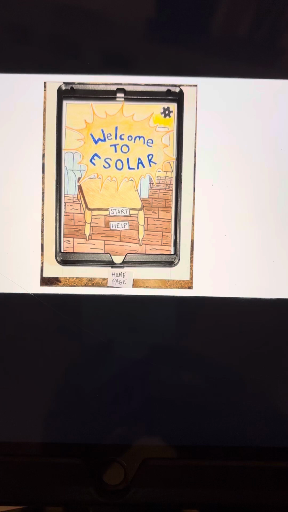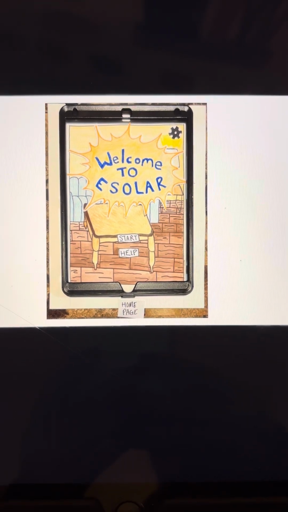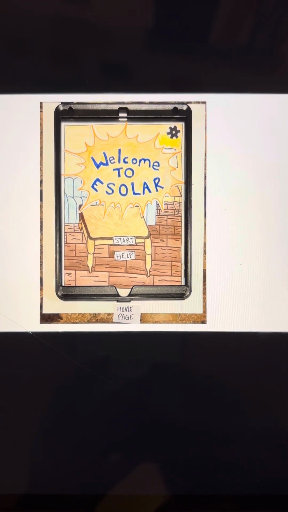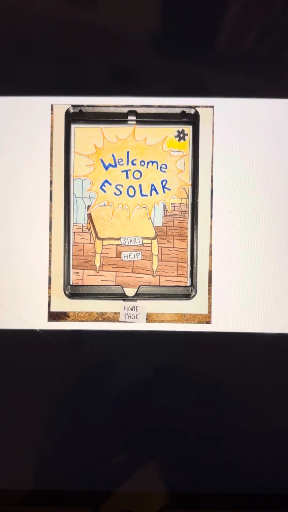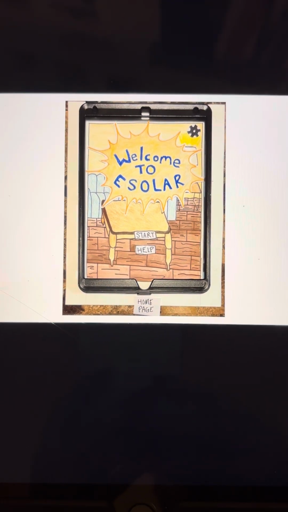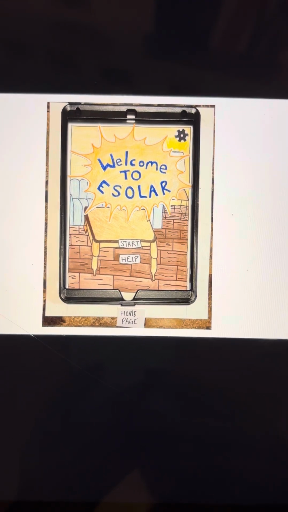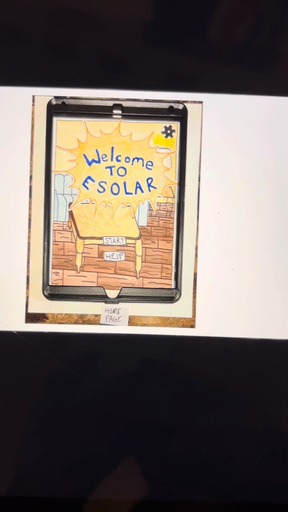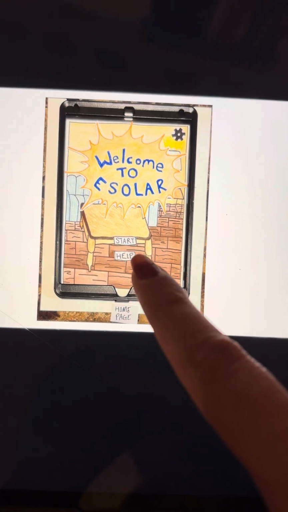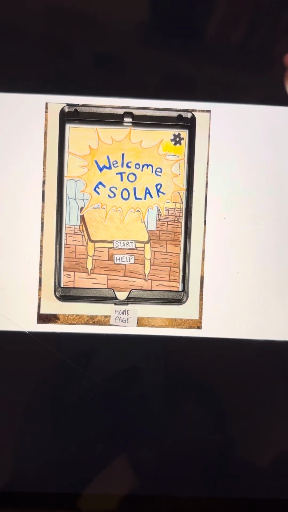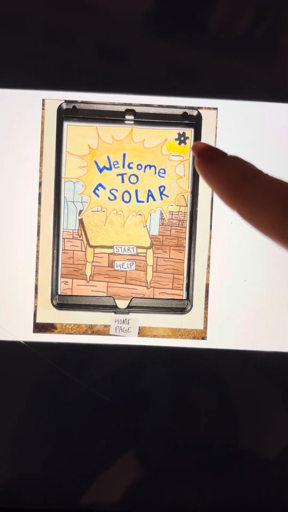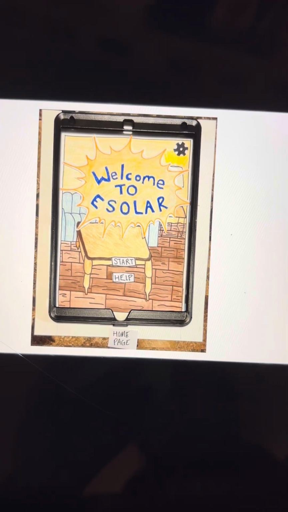I do understand that the welcome to ESOLAR sign is a little big. It does take up about half of the screen. So in the future, one of the changes I would make is make the sign a little bit smaller. But there are 3 buttons here. One is the start button, the help button, and then on the top right corner is your classic settings icon.